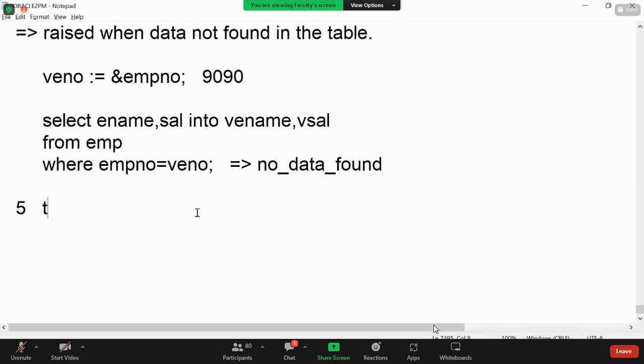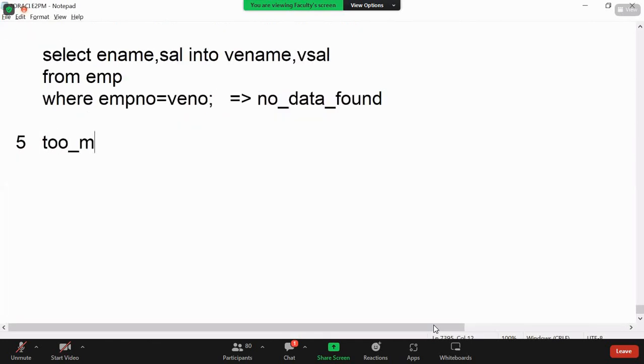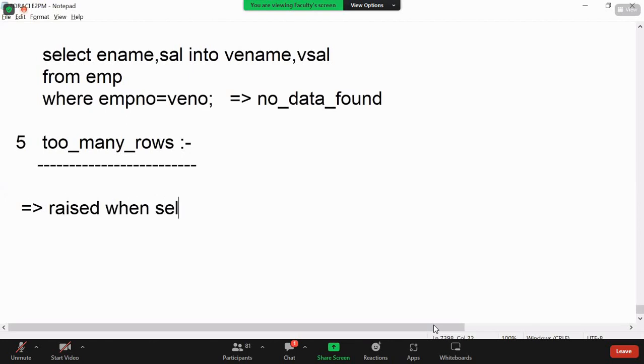Next one: too many rows. This exception is raised when a select statement fetches more than one row.